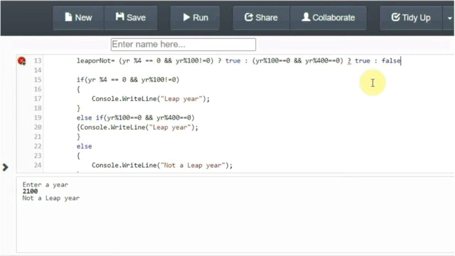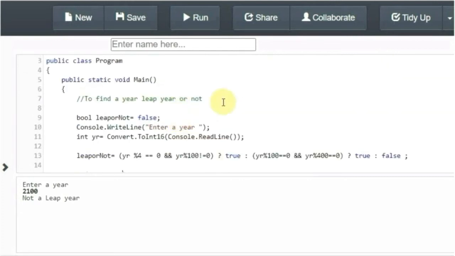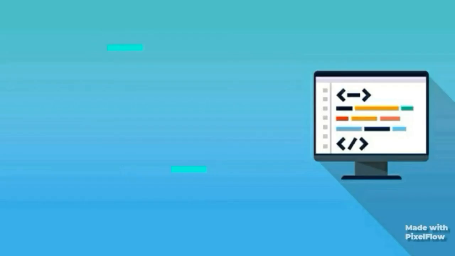And now directly we can print, we can remove this part. So in this way, if the leap or not bool variable is true, then it is a leap year, or else it is not a leap year. Okay guys, let's check the output. Let's give 1998. Yeah, it is not a leap year. Let's give 2000. The same logic in a single line, the ternary operator way.